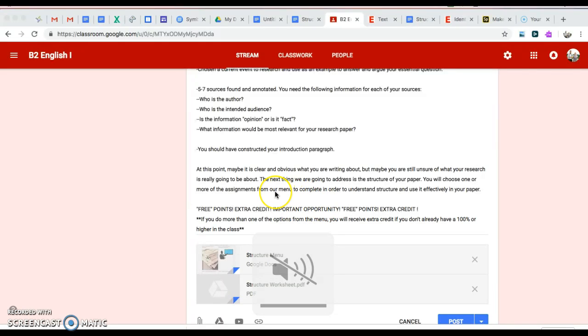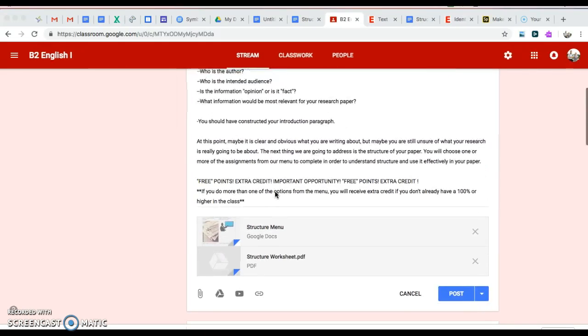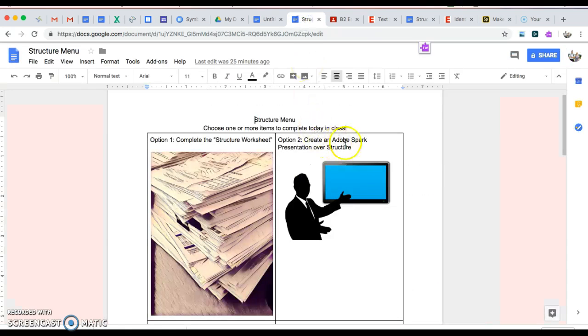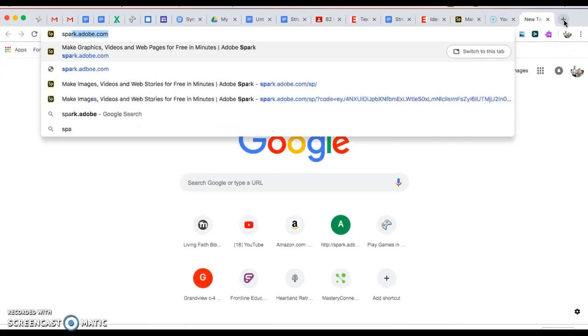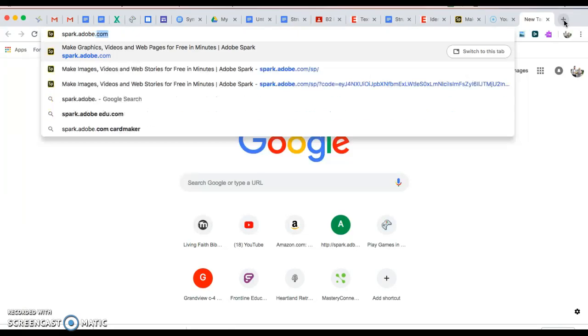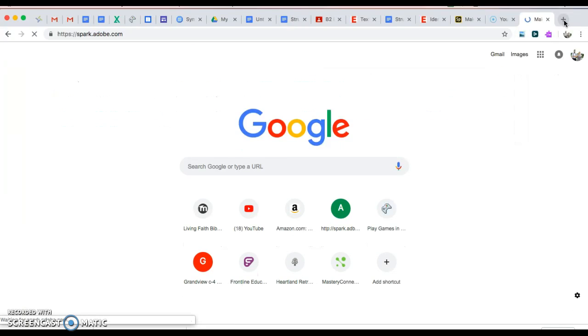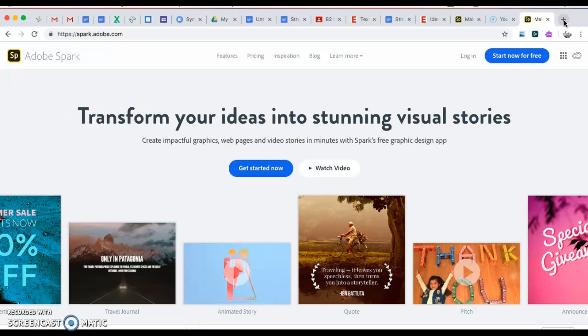So today you are working on structure. Now, if you're watching this video, that's because you have chosen option 2, or you're considering option 2, which is to create an Adobe Spark presentation over structure. So what you're going to do here is go to spark.adobe.com, and click Start Now for free.